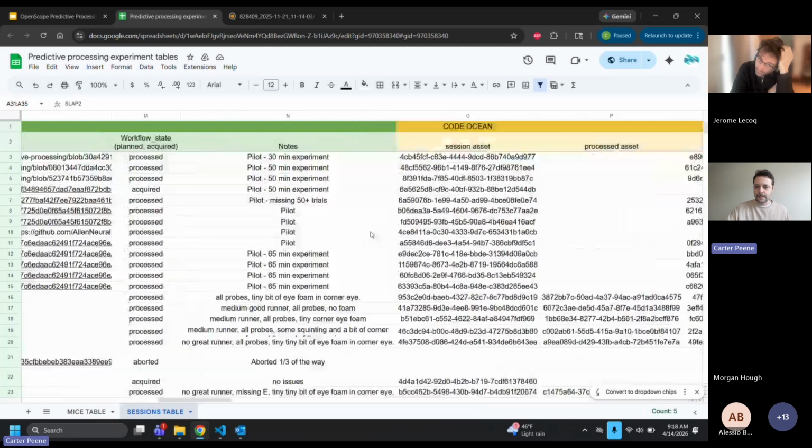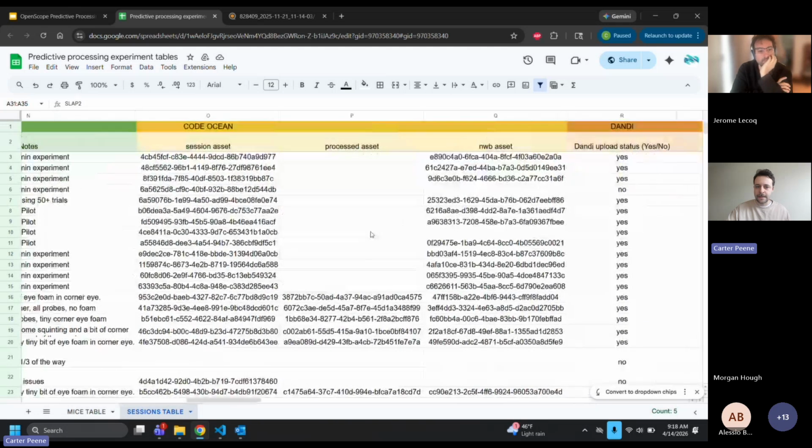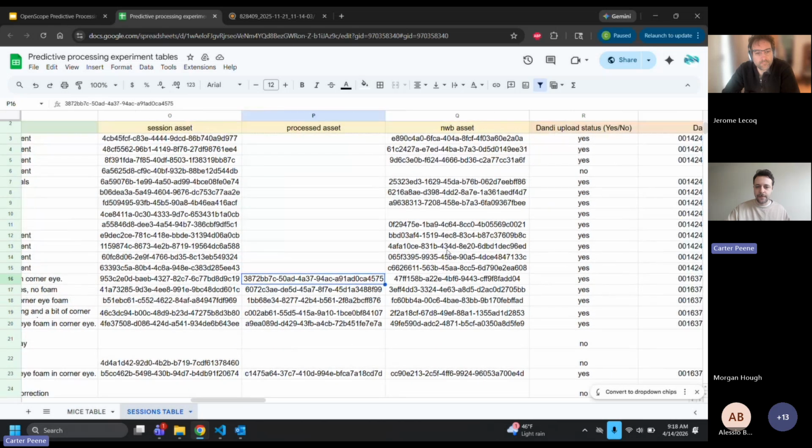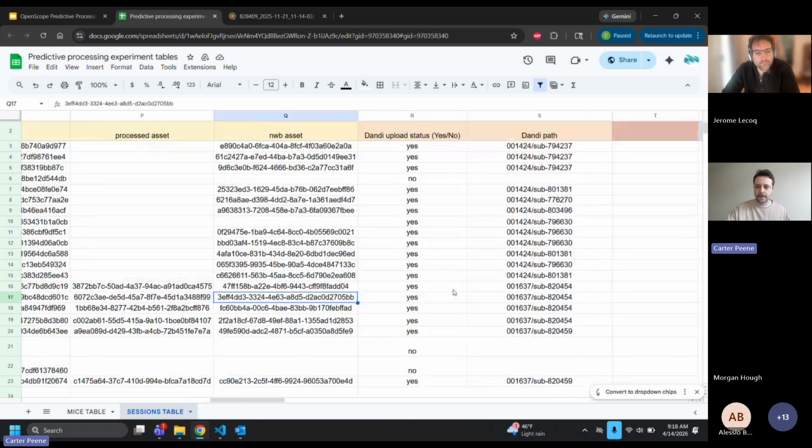For those who do get access on CodeOcean, these columns will be important, but basically all you need to know is that each ID here corresponds to one folder on S3, so one asset on S3. Like I said, we would produce one raw session asset for an ecephys session and then one processed session. Ideally, we would end up with a completed NWB asset as well.